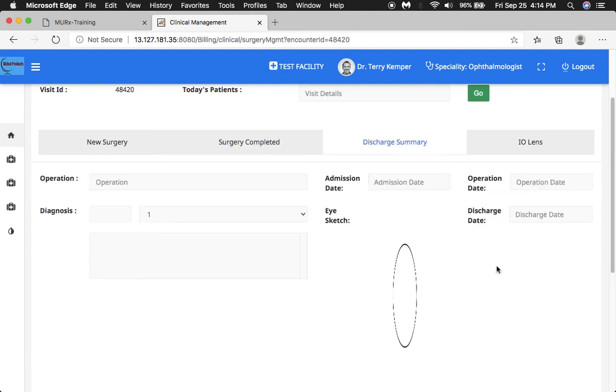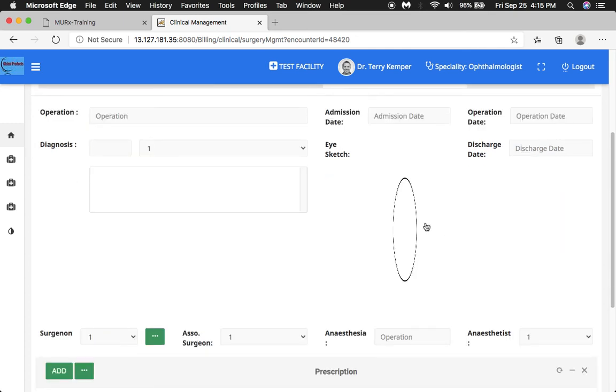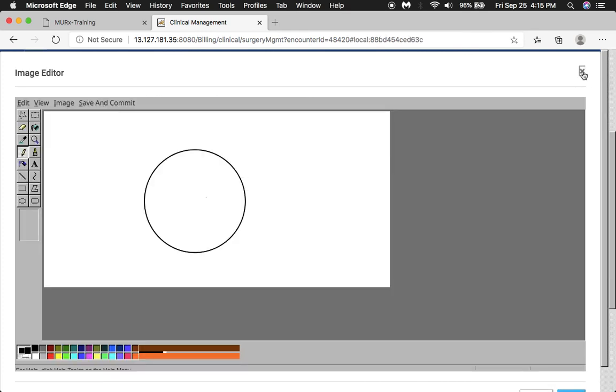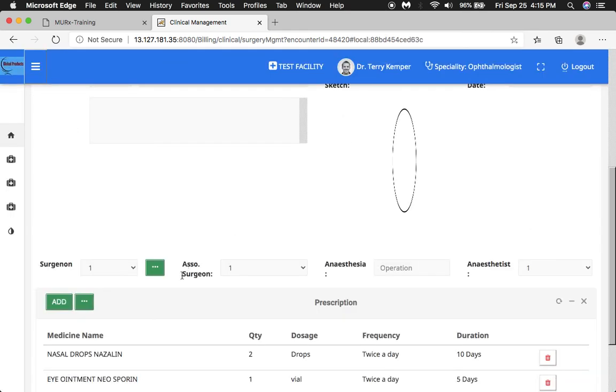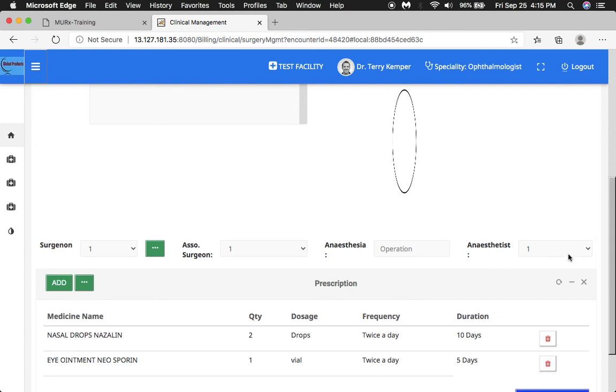Then the next tab is the discharge summary, which includes operation, the diagnosis selected, details if any, admission date, operation date, eye sketch, which can be marked up, the name of the surgeon, associated surgeon, the anesthesia, and anesthetist. Their names are added to the list.